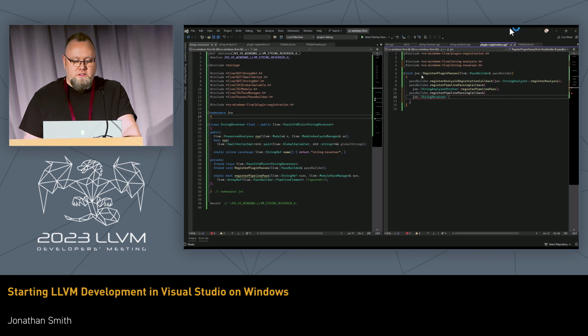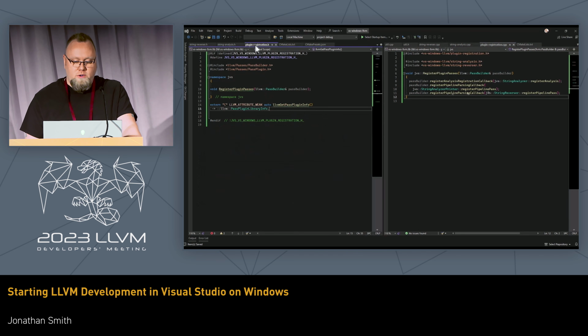So, register plugin passes. This just goes through all of the passes, the analyzer, the printer, and the reverser, and registers them. I put their own registration code in their class definitions, just so it's not separate, so you don't have to use lambdas for it or anything like that. Just my style of organization, that's all. Please don't hate me for my code.